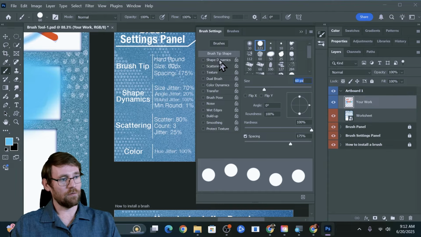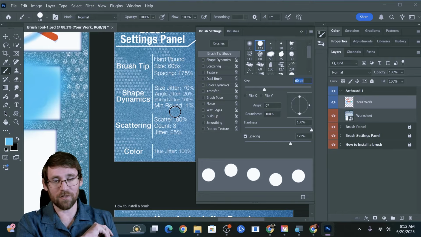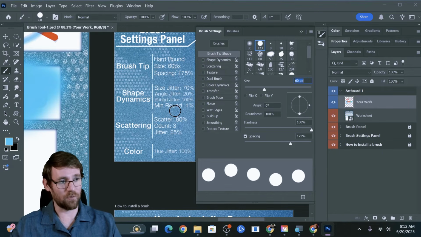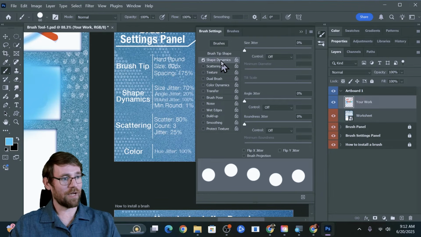Now, moving down, we get different options for our brush, and we can play around with how our brush looks based on these different options. Feel free to go wild with this and really experiment. Just because I have a list of what I'm doing here doesn't mean you have to do exactly what I'm doing. So under Shape Dynamics, I'm going to open that up.